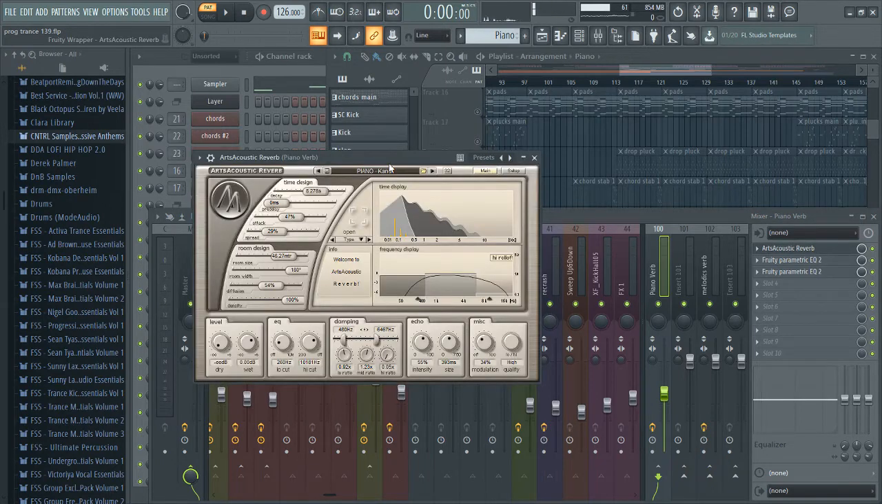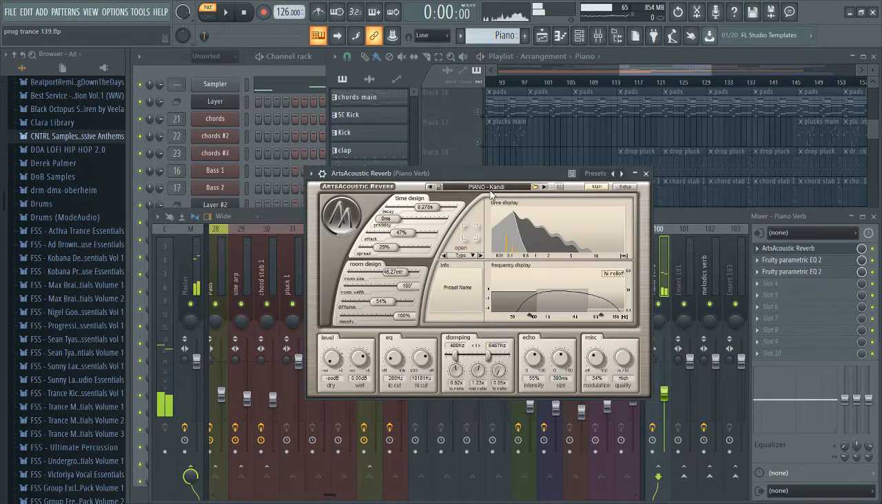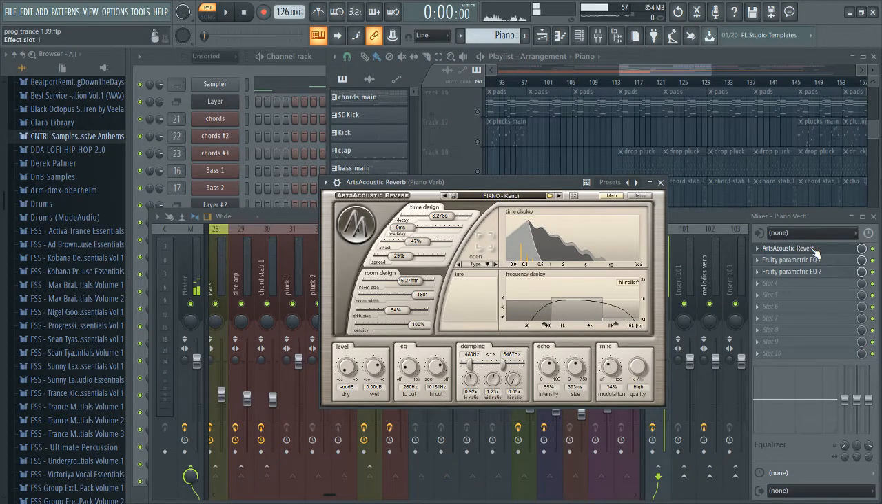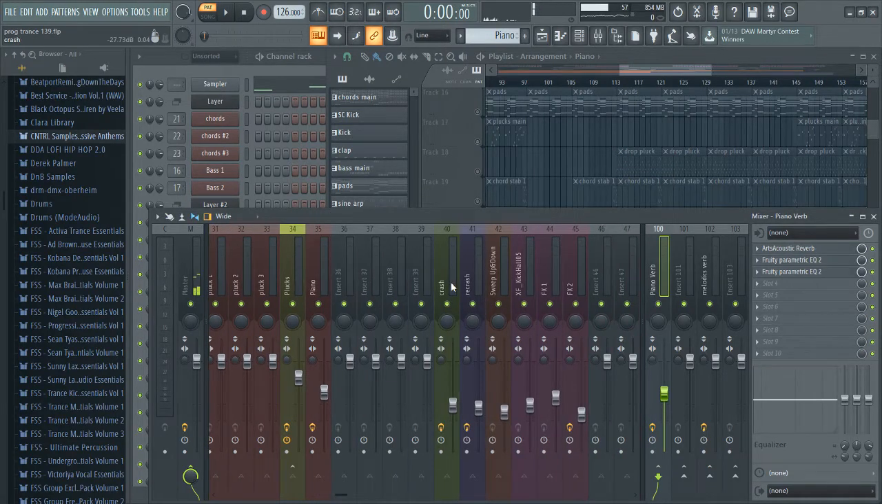Piano reverb. I like my pianos to be nice and lush. This is a preset that I got from Arcuit, who is an uplifting trance producer. And I kind of mess with the decay and the attack and prelude as needed. But I use this preset as a starting point. But I change it for every track.